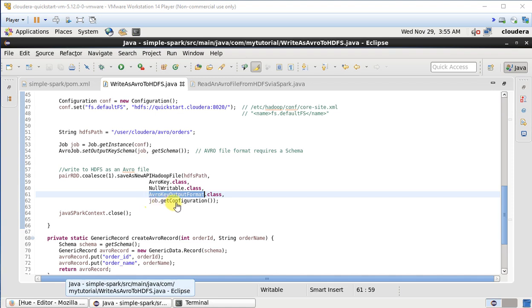Then we are doing a job.getConfiguration. Then we are closing the Java Spark context. So the job.getConfiguration will get you the configuration from the job we set, and in the job we are also setting the output key schema to the schema that we have prepared here.